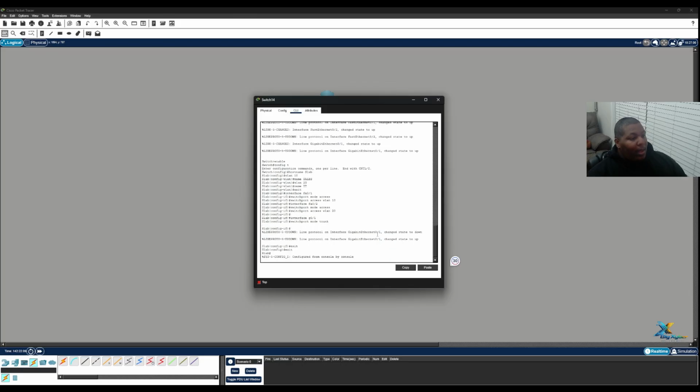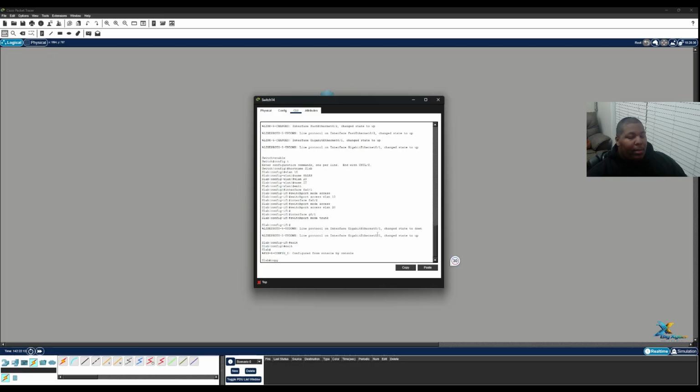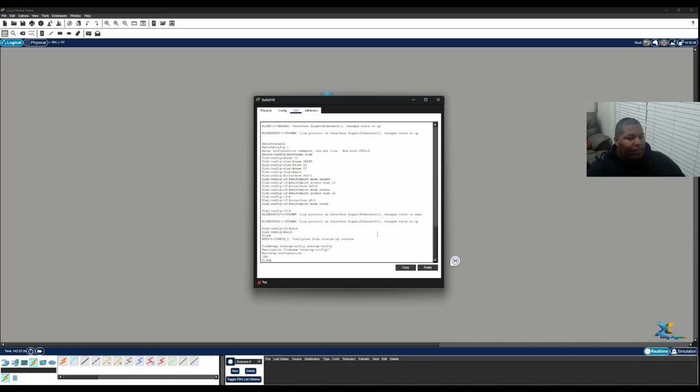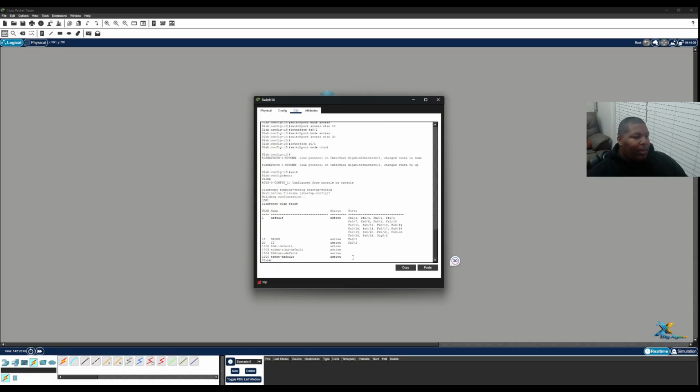Now I'm done with that. Now I'm gonna hit exit twice just to go down to the console access privilege. And I'm going to save the configurations just in case something goes wrong or we lose power or something happens. And now let's just check everything with show VLAN brief. This will show that we did create those two VLANs and we did assign those ports to those two specific VLANs.